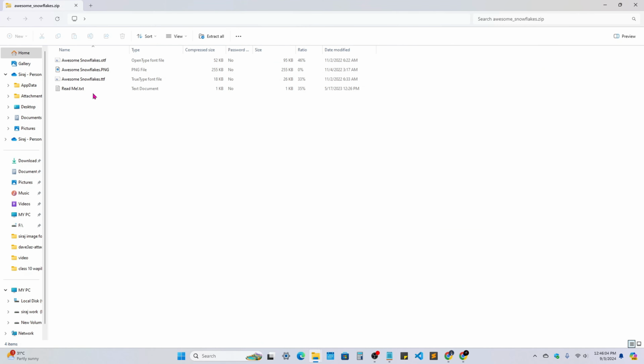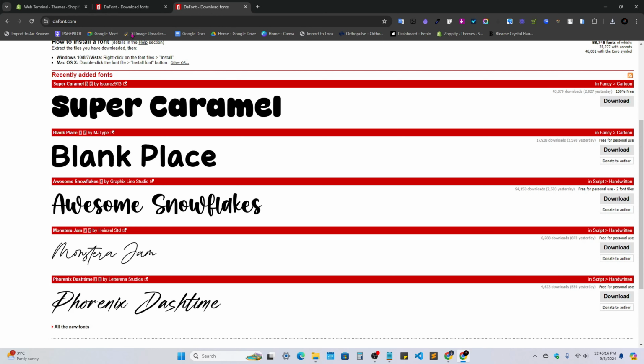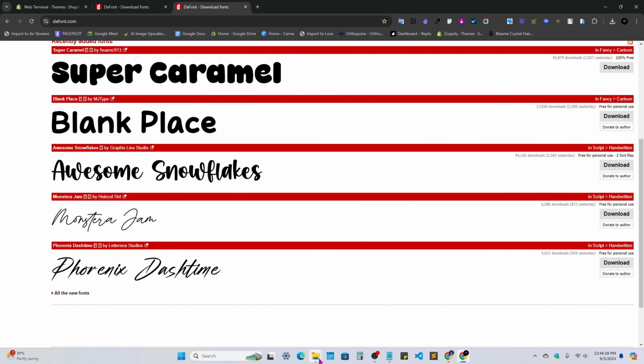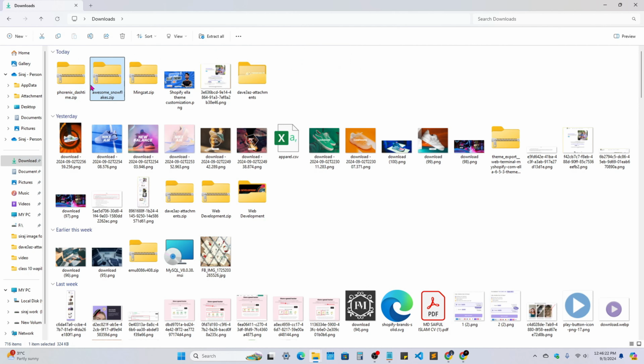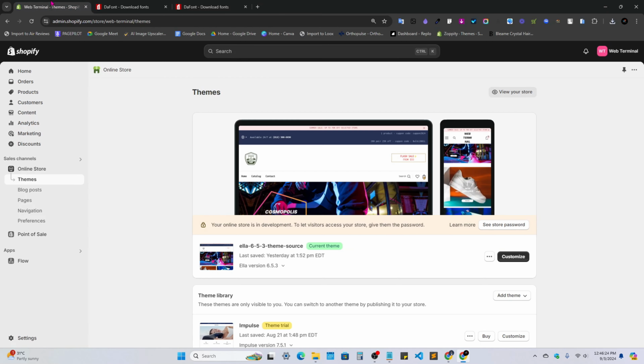You can see here there is an OTF file and a TTF file. Shopify basically supports WOFF and TTF files, so I don't need this one. Now my download is successful. Done. Now I need to upload the font.